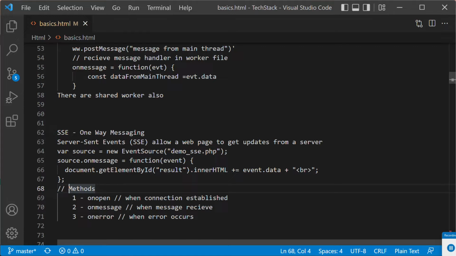Okay, then there are a couple of methods which will work for us in server sent events. onopen is the event generated when the connection is established with the server. Then we have onmessage. When we receive a message, we can listen using the onmessage handler. Then we have onerror. If any errors occurred, we can listen to that error using this onerror handler.